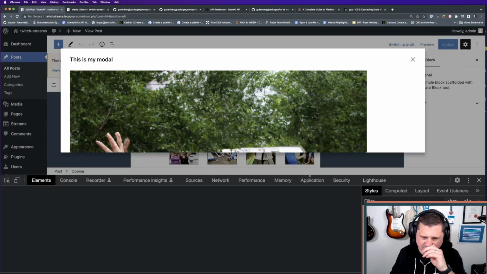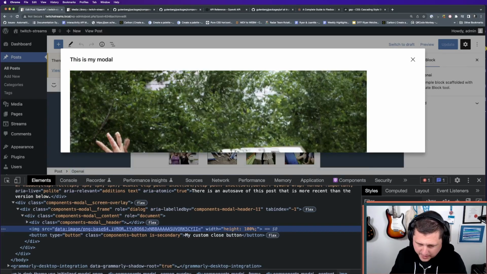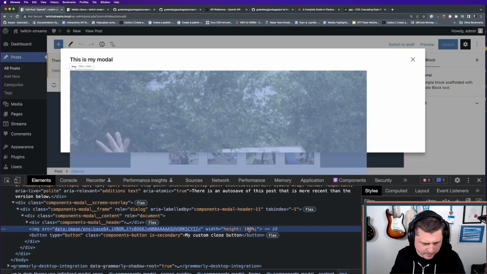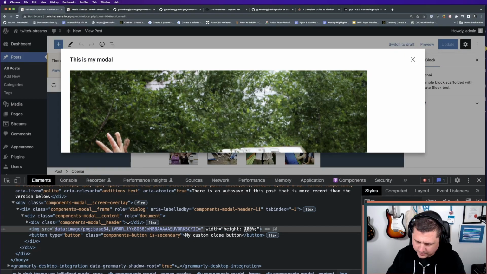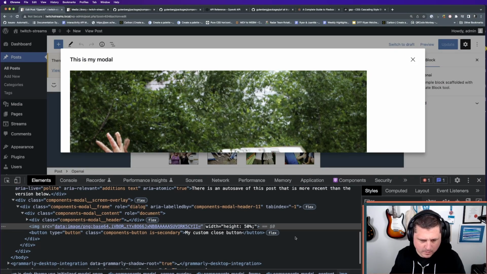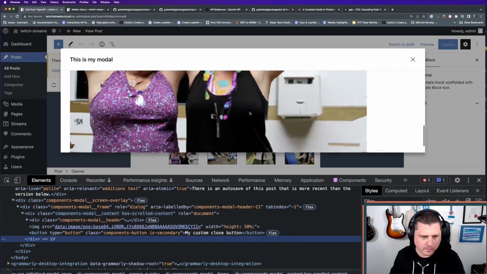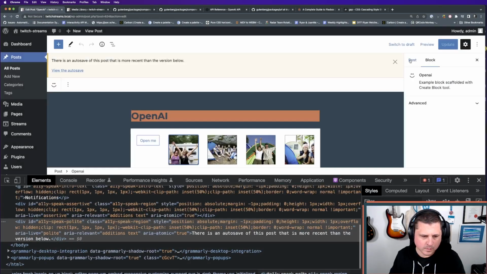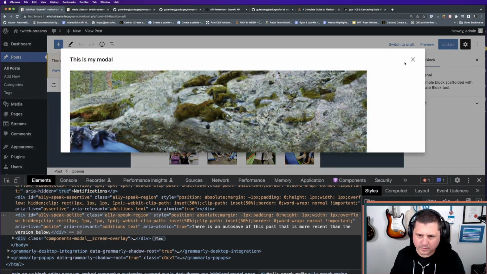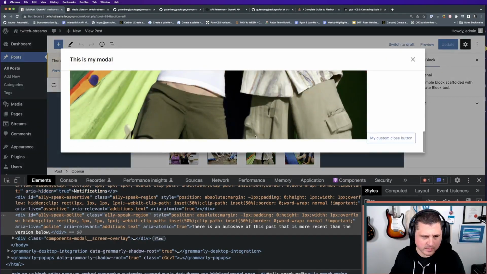So let me look at this. I think the image is a bit big. So if I set it to maybe 50%, something. All right. Oh, was it this one? Which one did I set that to? I don't remember.